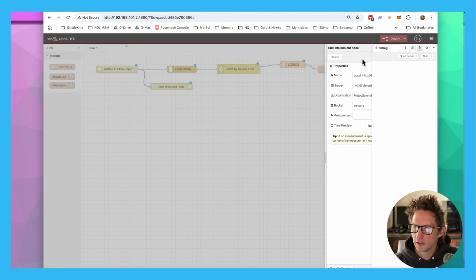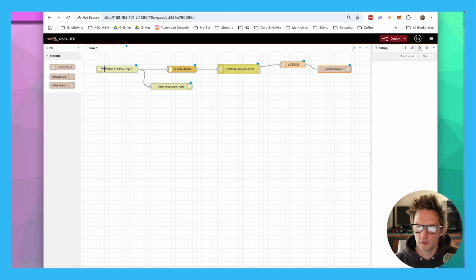So we'll hit done here, and now we've got our full flow. From the time the data comes in, gets parsed, gets routed, gets sent through a function and into local InfluxDB, you're going to hit deploy. And now this thing is set up and ready to get information from our device.